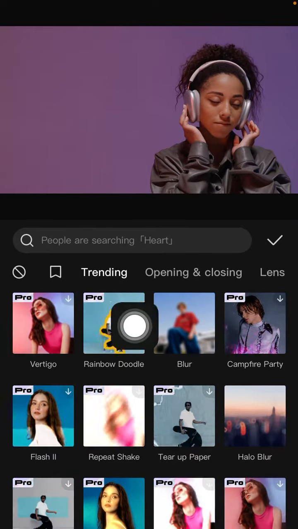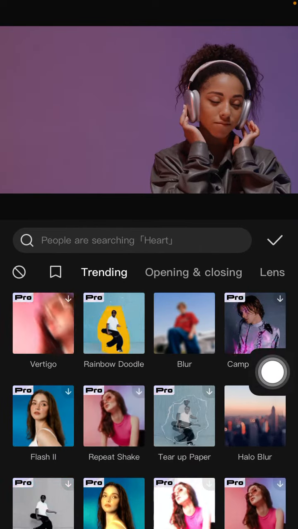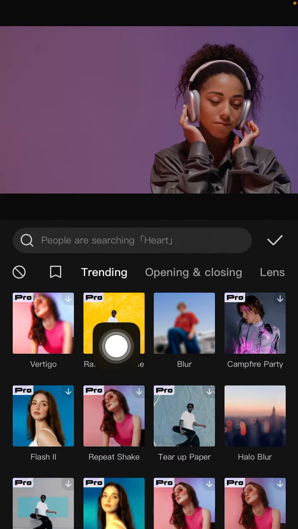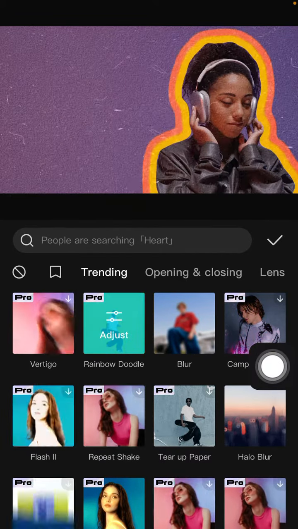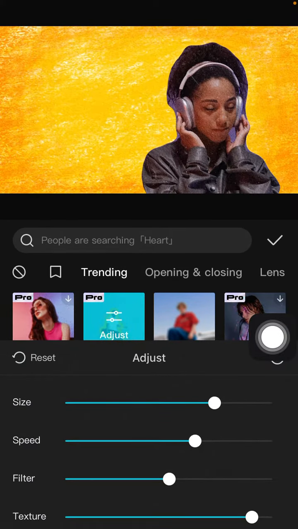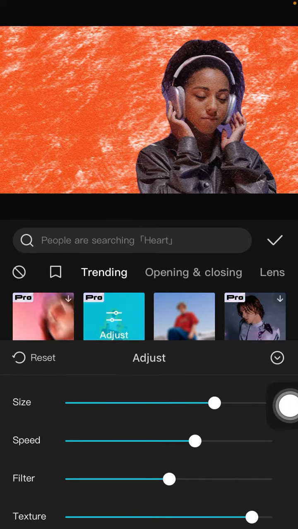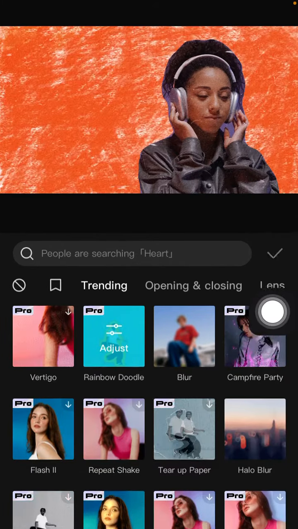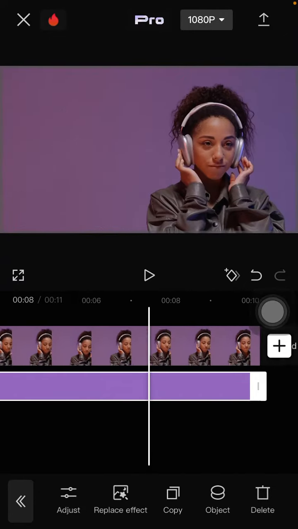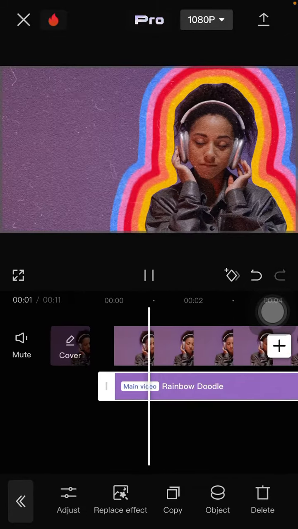So this is rainbow doodle, but this is a pro effect. You have to join Pro to be able to use this effect. Just click to apply it. Okay, just click on it again to adjust the size, speed, builder, and texture. Just click the check mark if you are done. Okay, that's it. And as you can see, this is the final result.